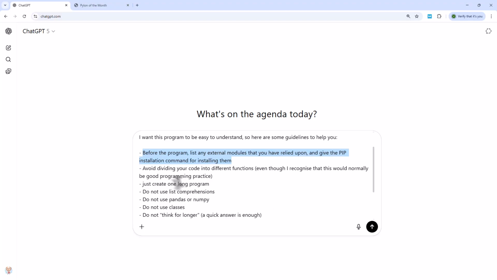Avoid dividing your code into different functions, even though I recognize this would normally be good programming practice. So often you end up with one or more different functions, and it can be hard to see how they tie together unless you're an experienced programmer. This will avoid that. So just create one long program.